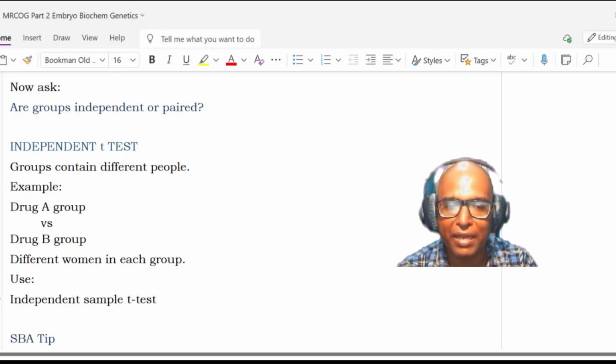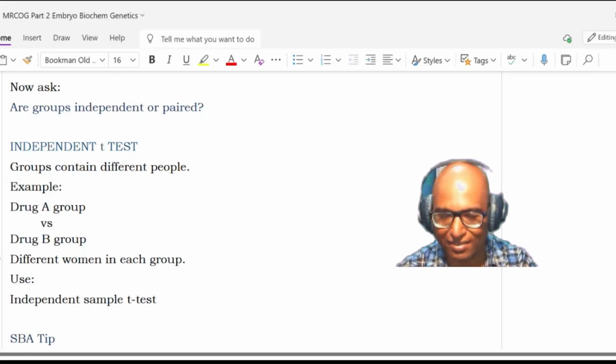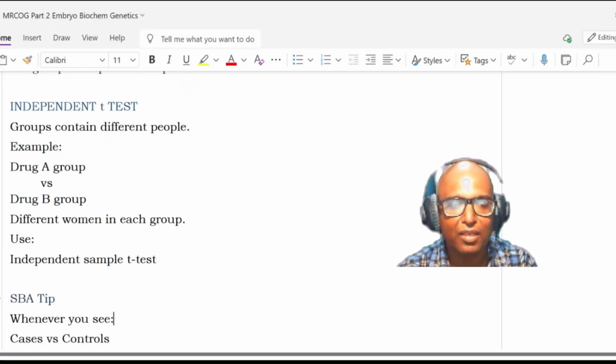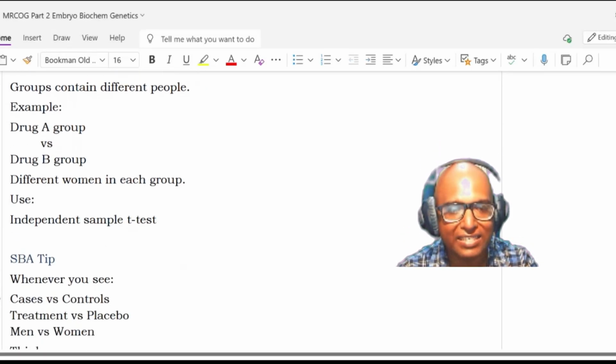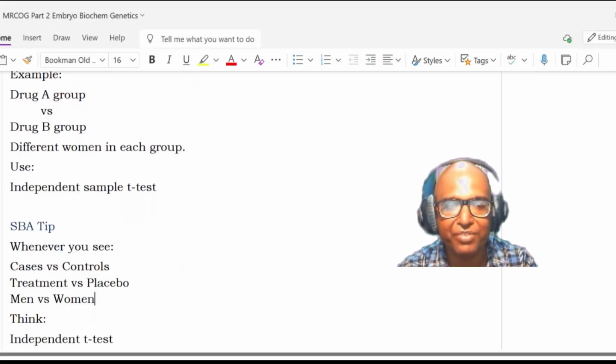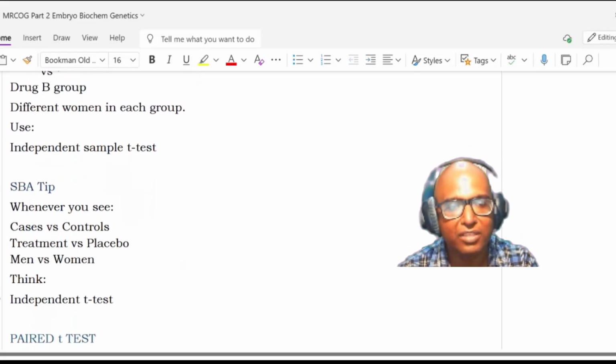So unpaired t-test, U for U. Parametric is the unpaired t-test. Non-parametric is the Mann-Whitney U test. Remember, if it is non-parametric, it is the Mann-Whitney U test, U for U. So whenever you see cases versus controls, treatment versus placebo, men versus women, that means we are dealing with two different groups, then we will always go for the independent t-test.